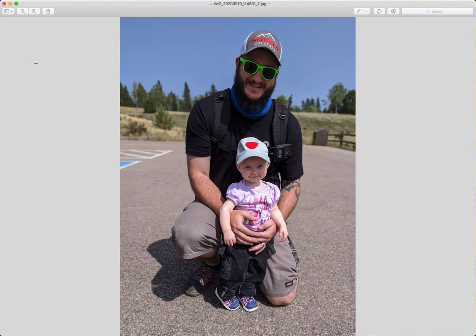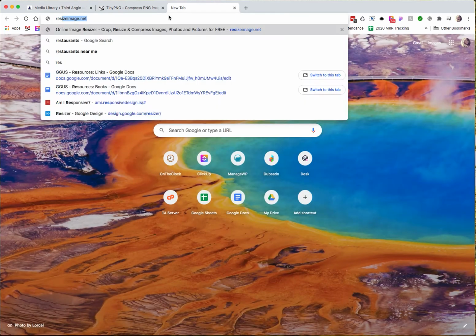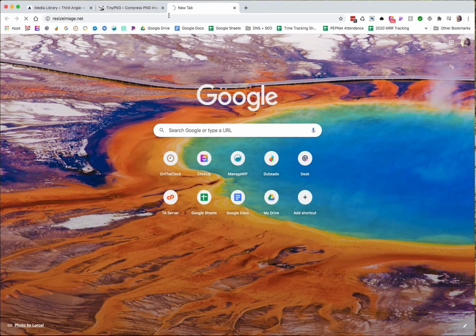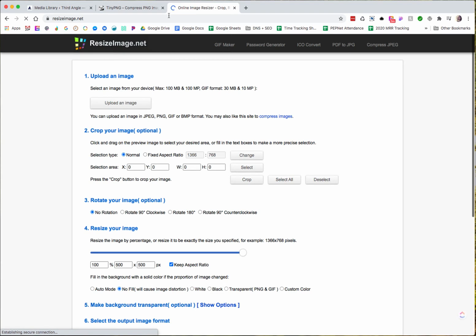So what we're going to do first is check out my first favorite tool, which is ResizeImage.net. And this website is great for a couple reasons. One, it's free. Two, it doesn't require any sign up or anything like that. And three, it's just real simple to use.